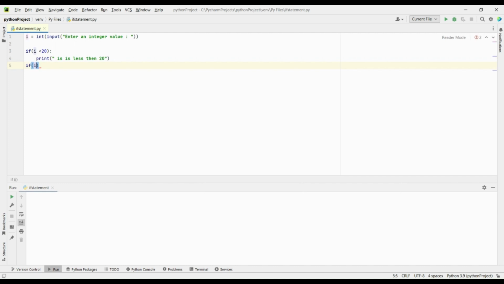Second, an if condition is added to check if the value of I is greater than 20. If it evaluates to be true, then it goes inside the if block and prints the string as I is greater than 20. If the condition is evaluated to be false, then it skips the print statement or any number of statements present inside the if block, and continues with the execution of the remaining program.